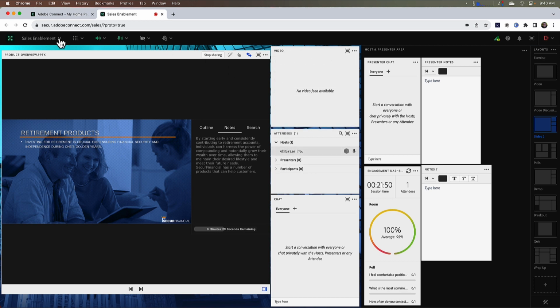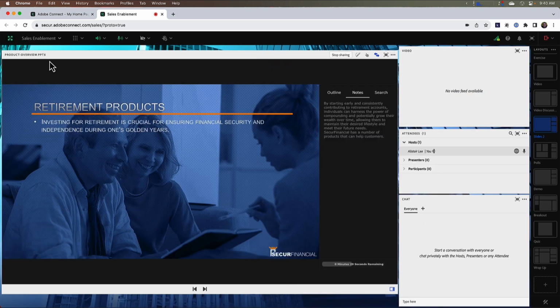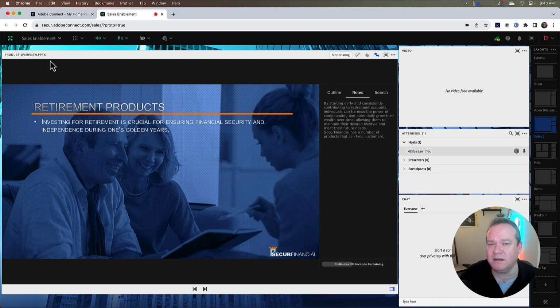I can close the host and presenter area if I don't need it, simply by selecting that from the options menu. That's a quick look at the fundamentals of Adobe Connect, including the persistent rooms, the pods, and the layouts.